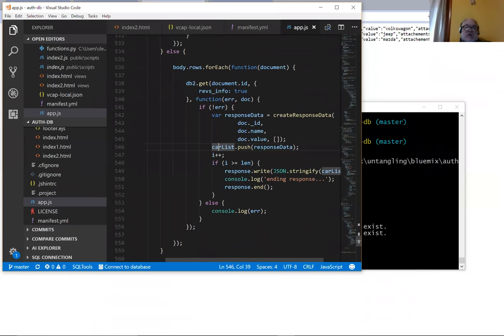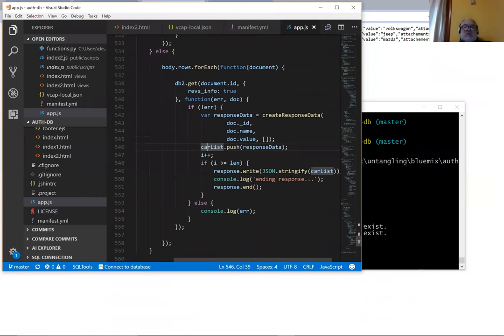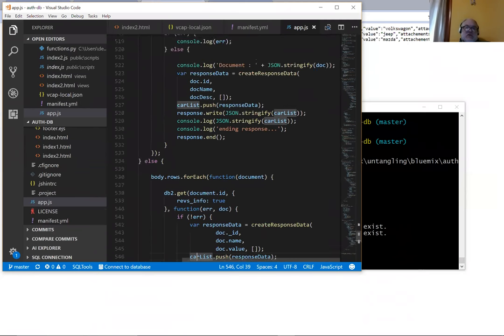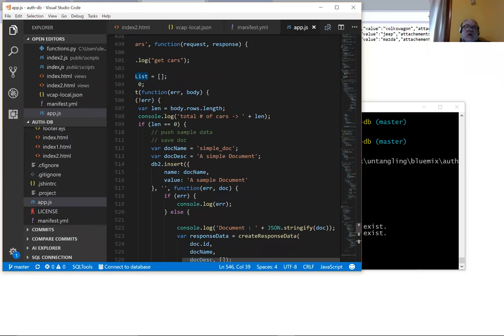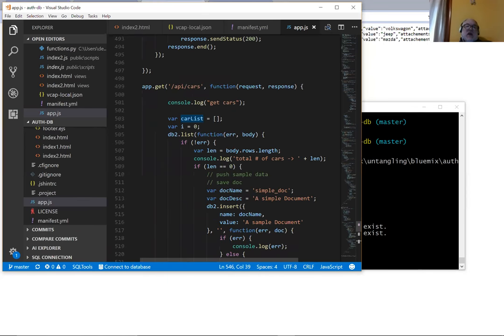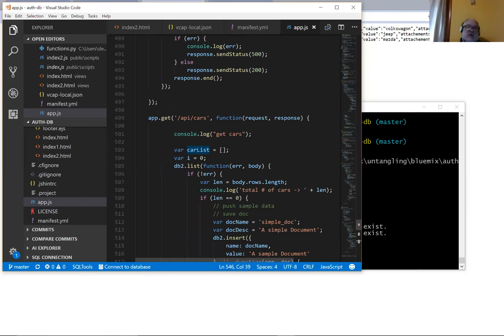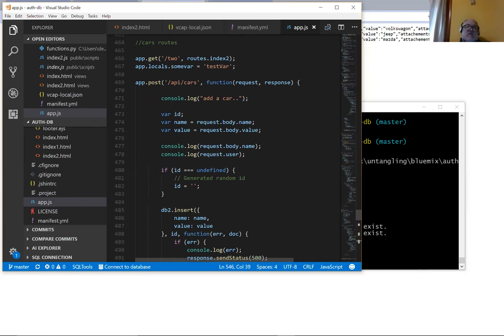Finally, if i is greater than the length, meaning if we have incremented so many times that we've gotten all the items out of here, then we'll go ahead and write these out as the response to the query. Remember, all of this is coming about because we've asked for a get root, and this get root has both a request and a response. And at some point, we have to do a response write with what the answer to that is, or a response render like we've done in the case of the other get roots to actually give it a page.